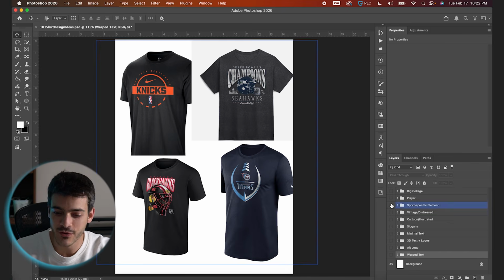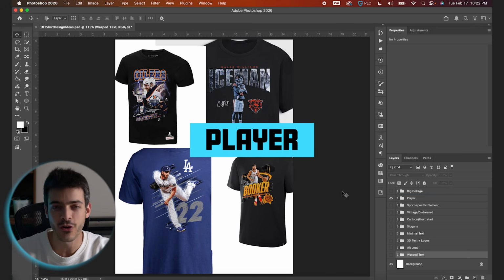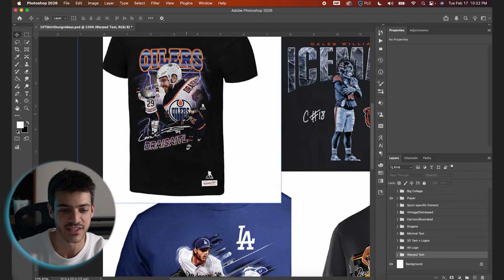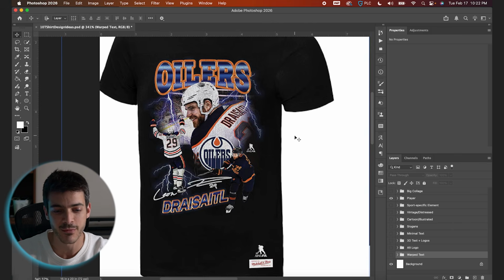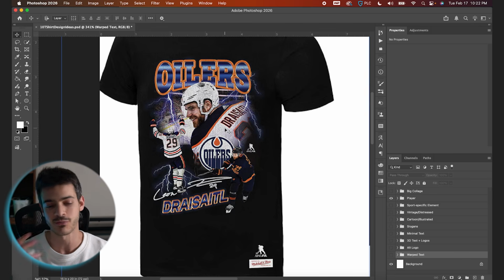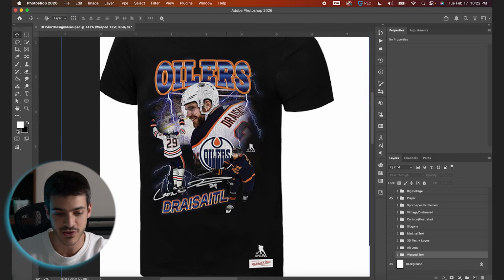Almost at the end here, we've got our player specific category. Now, I would say most common in the player category is this kind of vintage bootleg tee vibe, almost like a wrestler tee traditionally, where you've got the big bold text, often overly stylized. You've got lightning bolts overlaid. You've got some sort of collage of the player. You've got the player's signature.